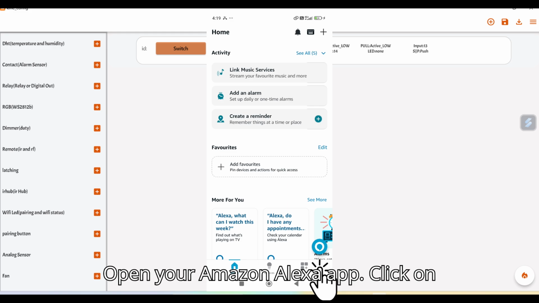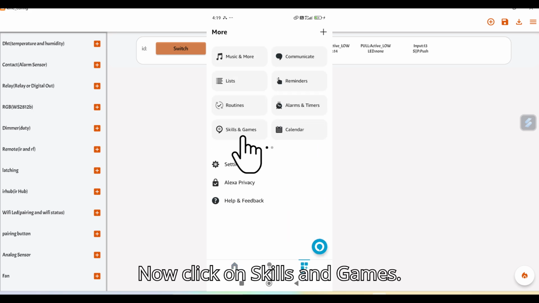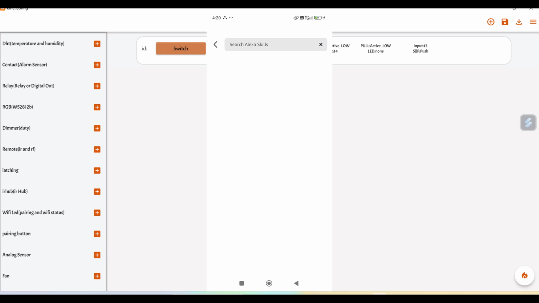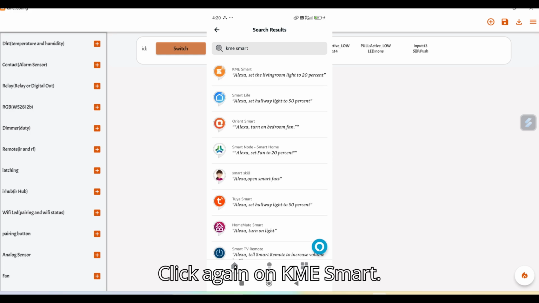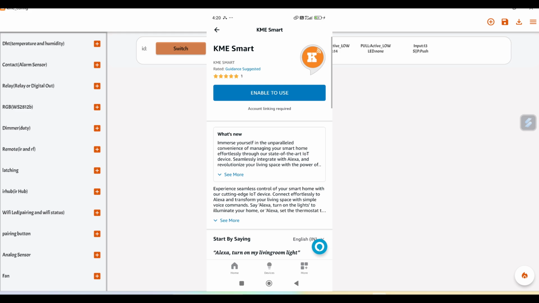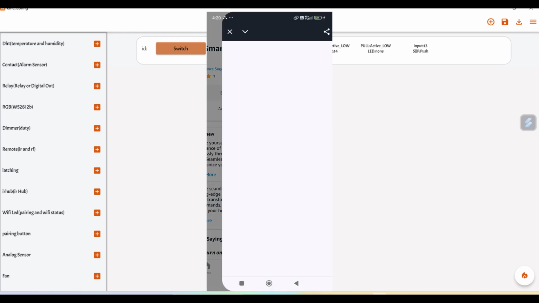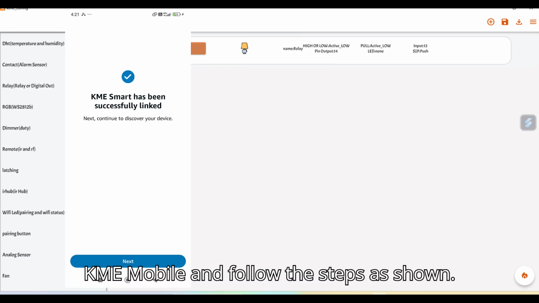Open your Amazon Alexa app. Click on More option. Now click on Skills and Games. Search KME Smart. Click again on KME Smart. Now click on Enable to Use. Enter your login and password used for KME Mobile and follow the steps as shown.